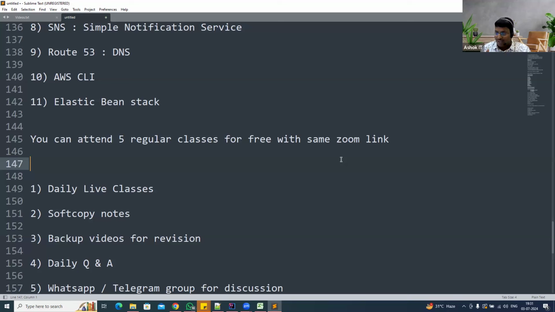You don't need to pay today or tomorrow. You can attend 5 classes for free. After 5 classes, if you are interested, then you can complete your enrollment process. If you like it, then you can complete your payment. After 5 days, I will tell you the enrollment process, how to do the payment. Through Google Pay, PhonePe, you can do the payment. Are you guys clear with my point?